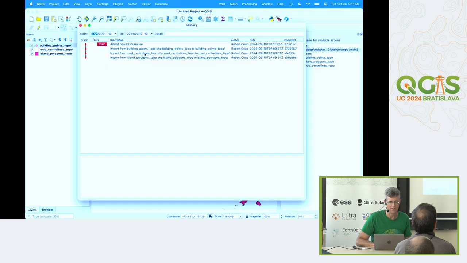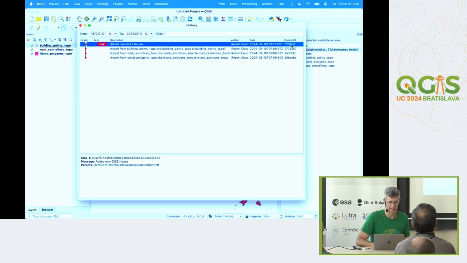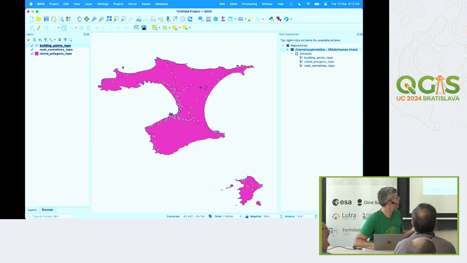And so my history of my repository has my commit, it has who did it and when, it has this unique ID which identifies all the data, not just my change, but all of it. And I can roll back and forward through time by doing that.